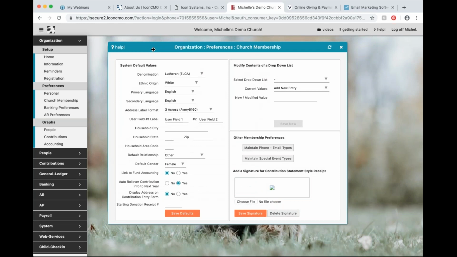You can update some of the default values in the system, also contents of the drop-down list throughout the membership module, phone and email types, special event types, that sort of thing. So not everybody at the church will probably need access to this. You want to make sure that the people who do need access to it do. So you can always follow those breadcrumbs to see which windows those are in the menu.